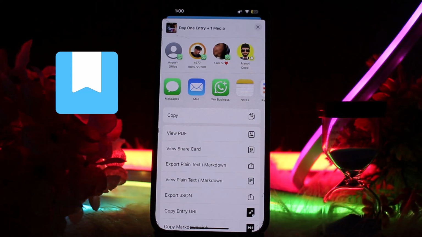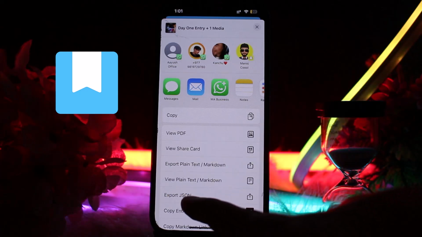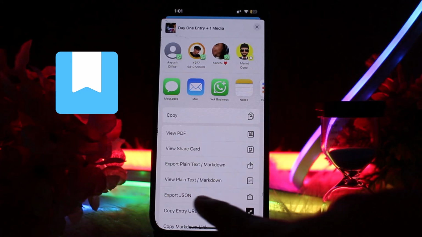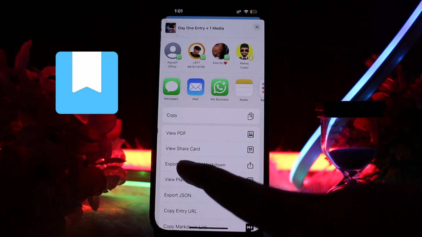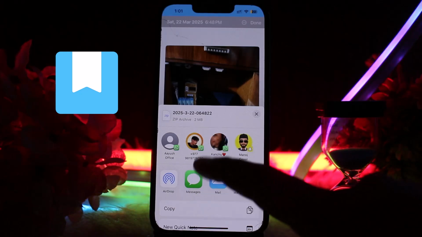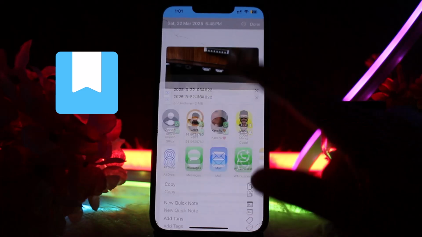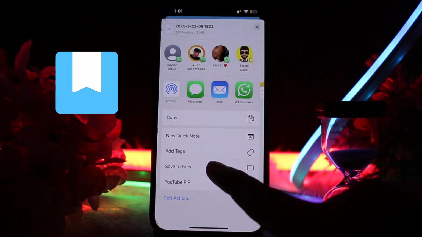But if you want to export it as a plain text, here you'll see the option of export as a plain text, and if you want to export it as a JSON file, then you may click on the option of export JSON. So I'll simply export it as a plain text. I'll click on the option of it. So it has already been exported as a plain text.